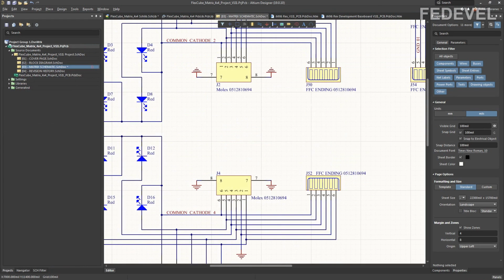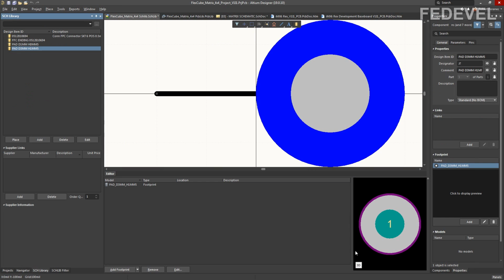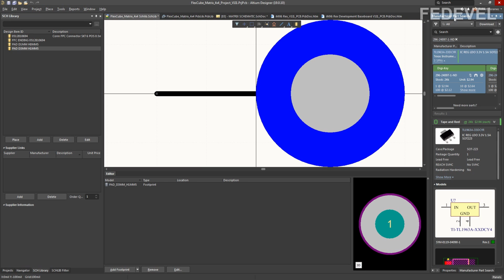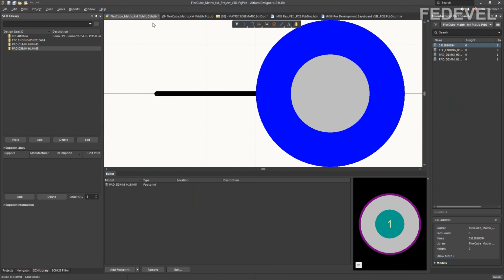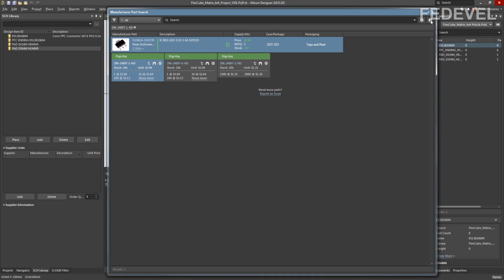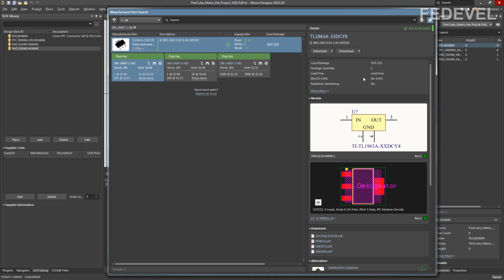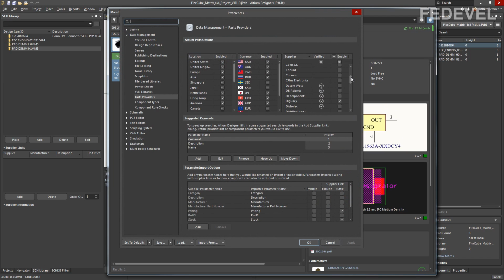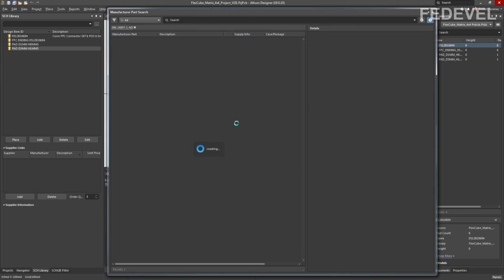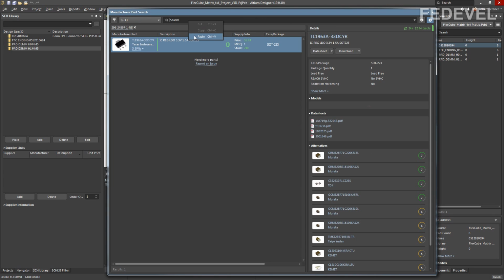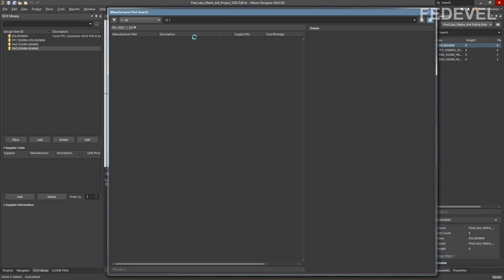I go to my schematic. I will open schematic symbol library. Now, I would like to see the manufacturer part search. I will make it a little bit bigger. I would like to see details of the selected part. I would like to search only in DigiKey, so only DigiKey is checked. Now I would like to search for this part.